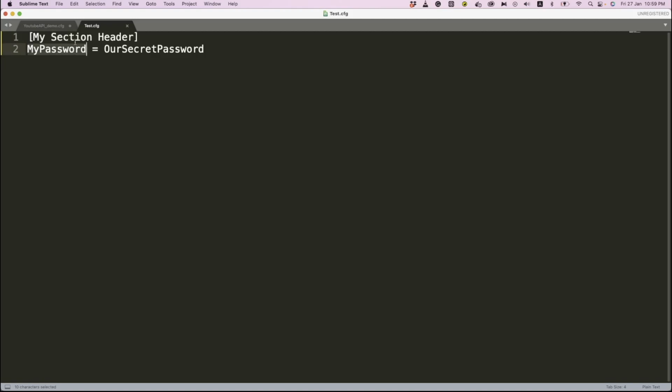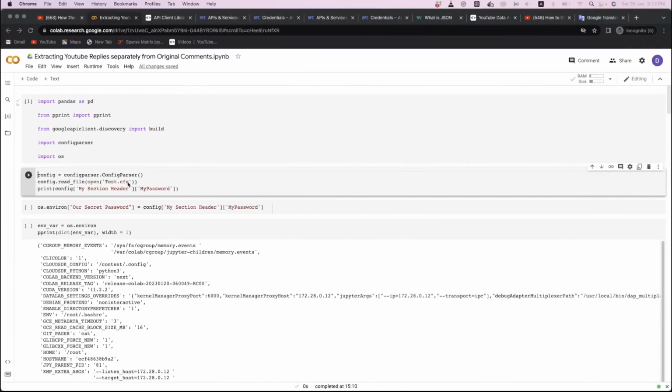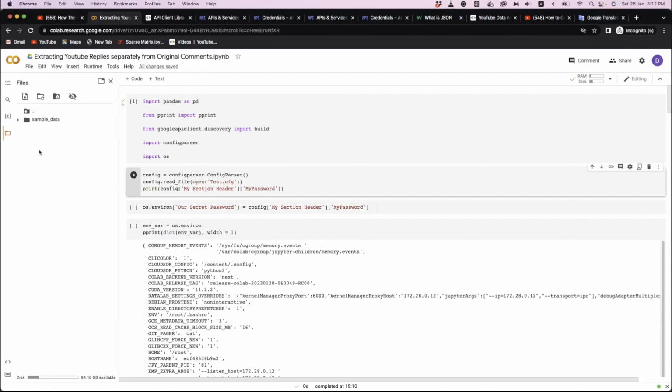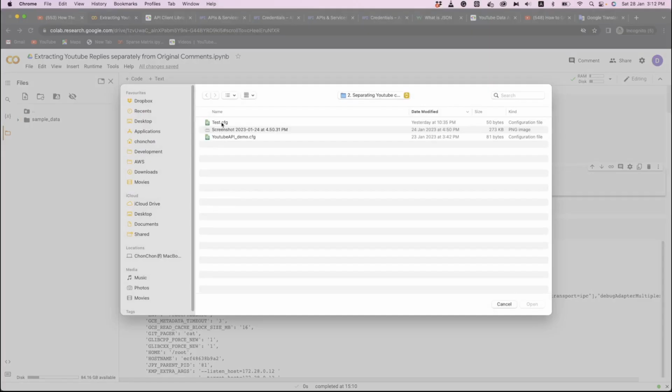We then save this text file with a file name that ends with .cfg. Here I just call it test.cfg. Now we can upload this test.cfg file into the drive provided by Colab. Let's do this. Anything we upload here can be accessed by our Python program right here. Let's upload this test.cfg.